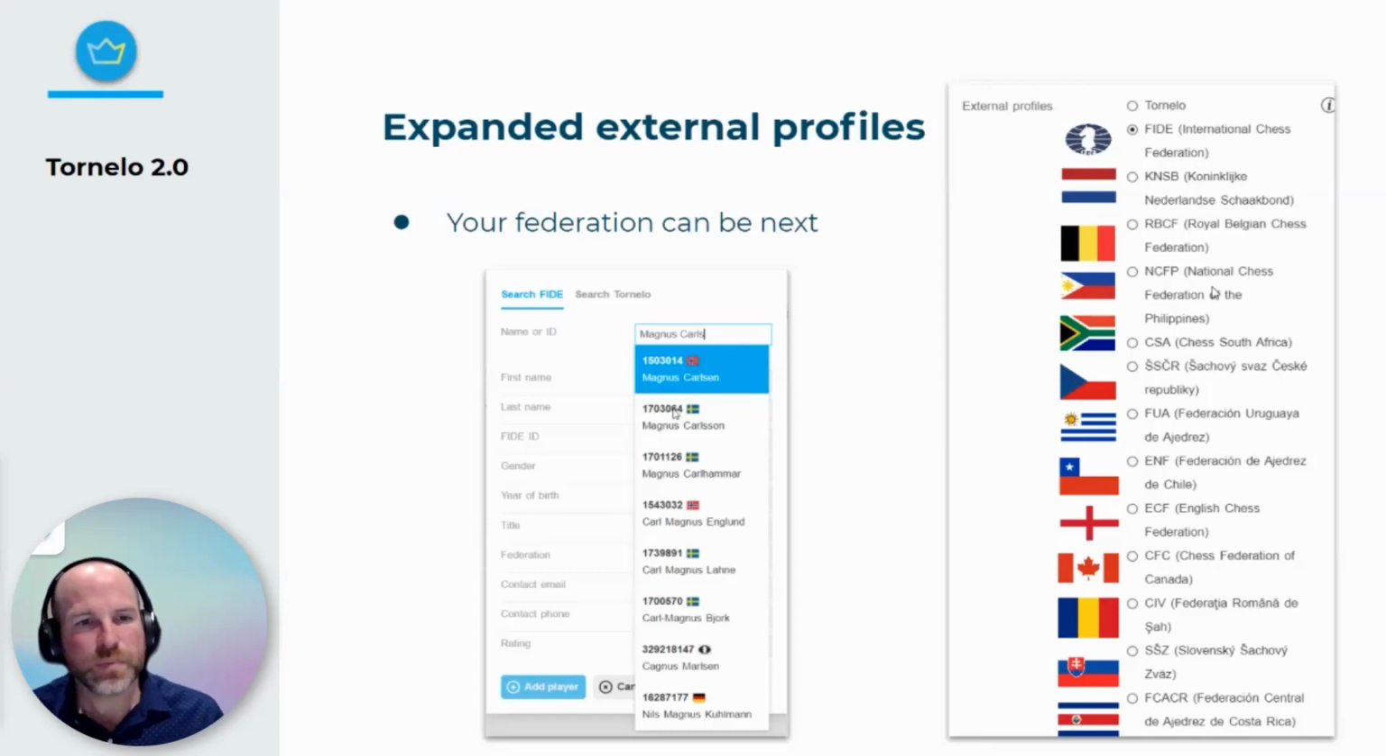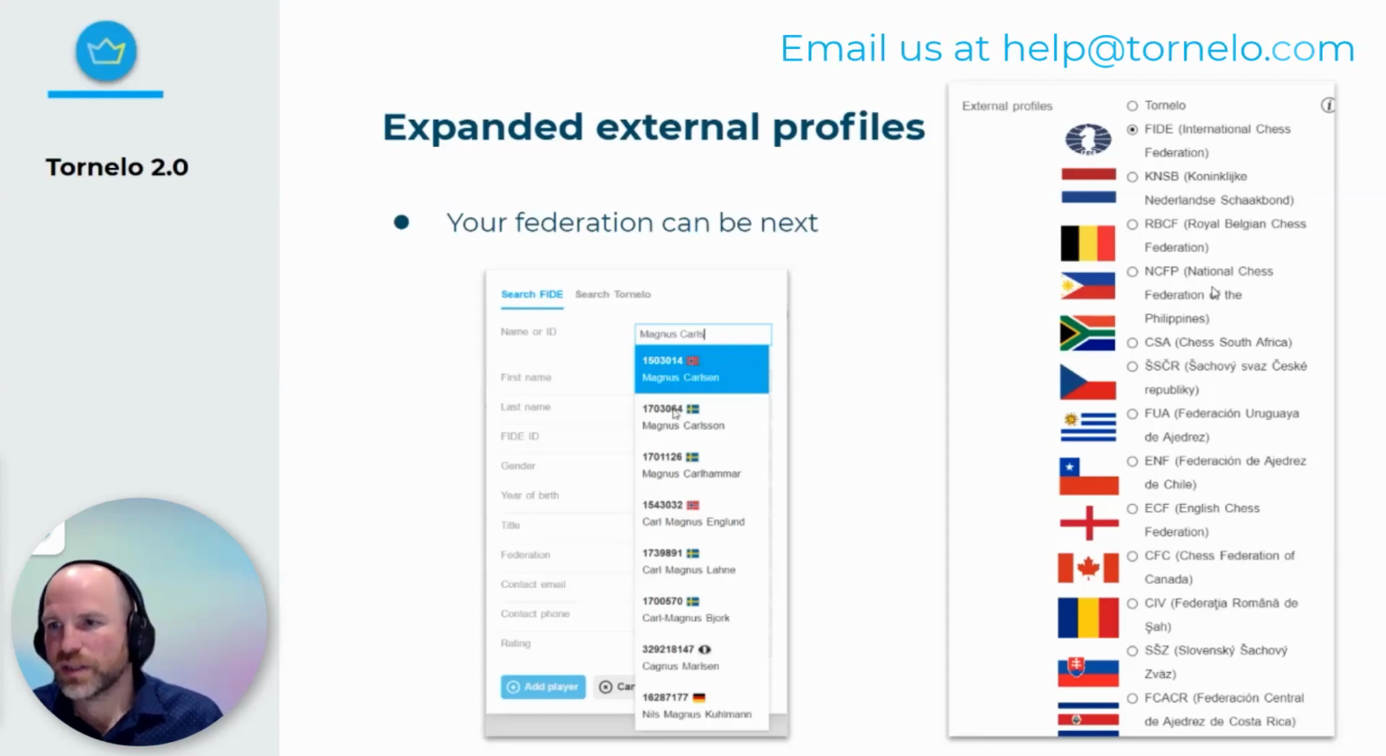That may include special characters or non-Latin, English or Latin characters, so you can have accents or even completely different characters for languages. So you'll be able to use any of those federations. Of course, if your federation would like to be part of Tornelo as well, let us know. It's very easy, and we can connect your national ratings list into Tornelo as well to make it easier for arbiters in your country to run nationally rated tournaments using national ratings.